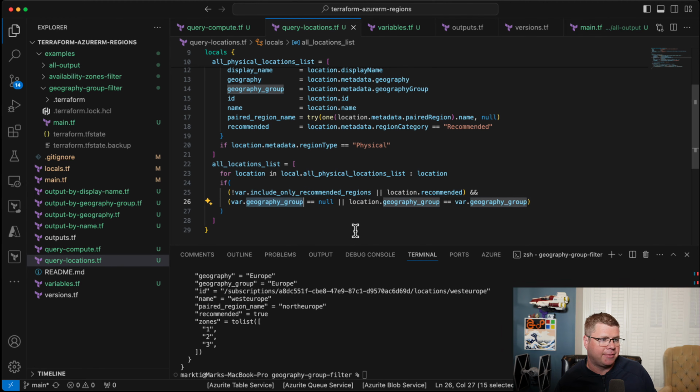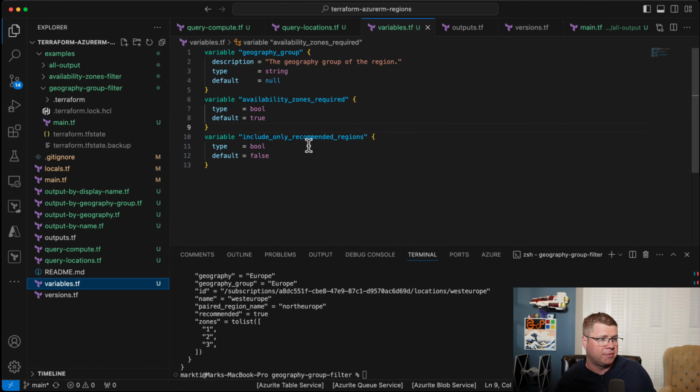Then I have a variable for geography group, which is going to be like US, Europe, Canada, etc. And I apply that as a nullable input because it's a string. And I basically filter on that, right? Those are the two big filters. And then of course there's the availability zones filter, which is a bool.